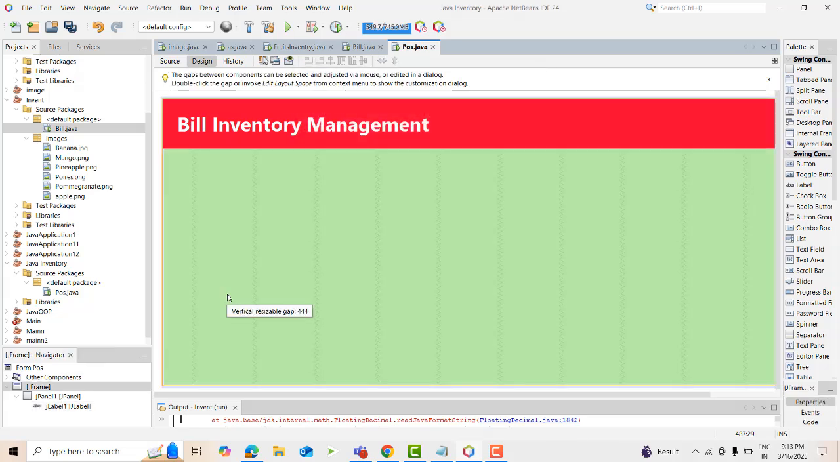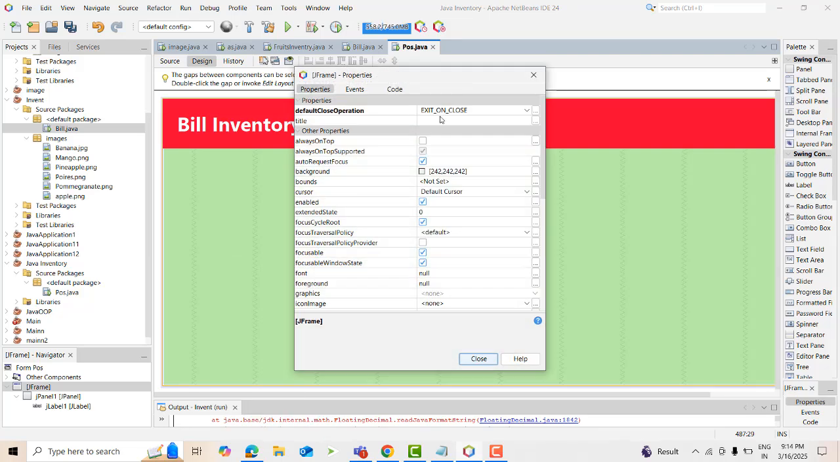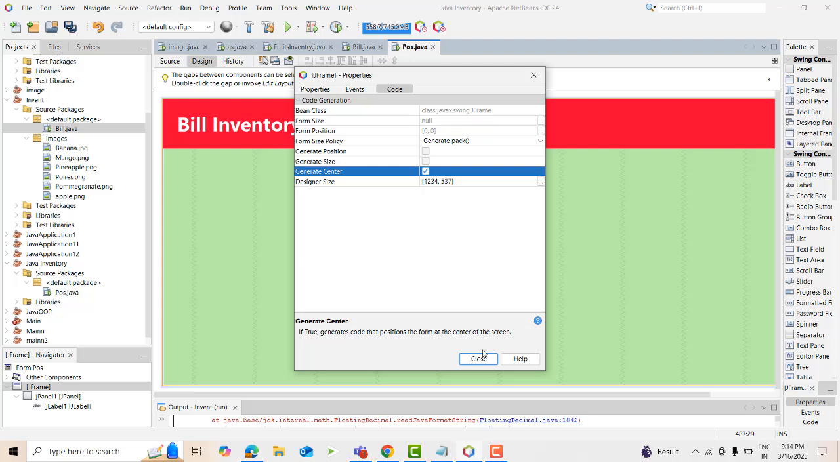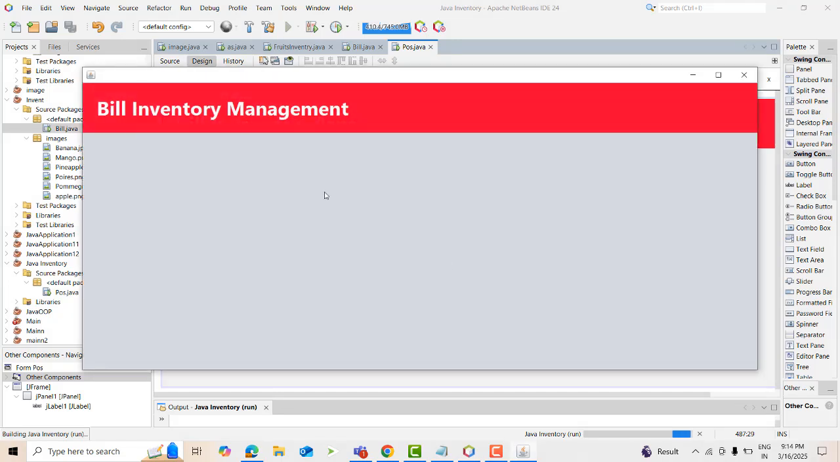Now let's select the frame. Properties. Code. Generate center. Close it. Now if you run the project, you can have a nice look at the center of the screen. Later on we will adjust everything.